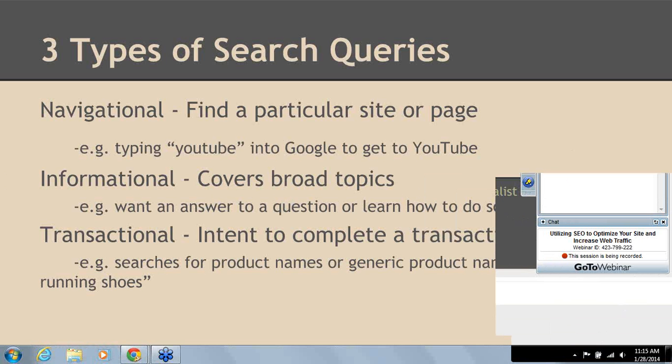And with the transactional query, that searcher is at the end of the conversion funnel. These are the people you really want to target when you are optimizing an e-commerce site. You can optimize product pages, landing pages, and really focus on localized SEO. So say you're a San Diego-based company, you're really going to want to tailor your site to that so that people know where to find you, and you can drive local people to your site to buy products.